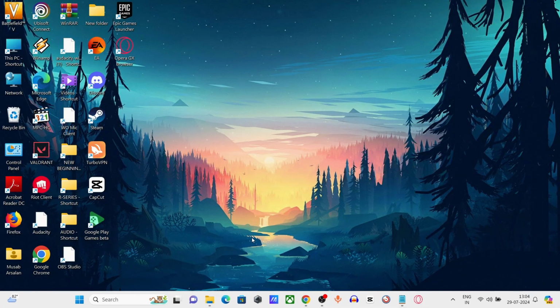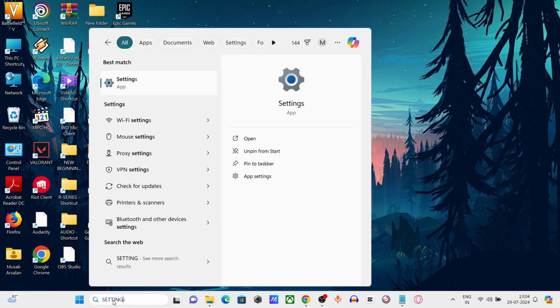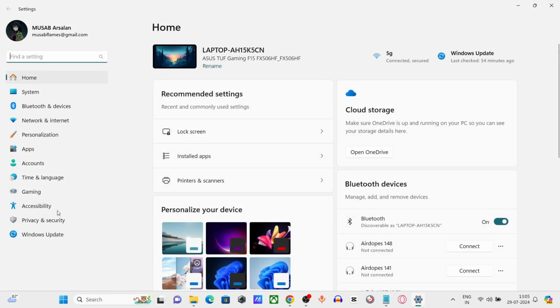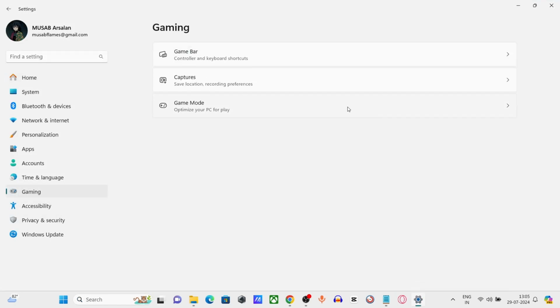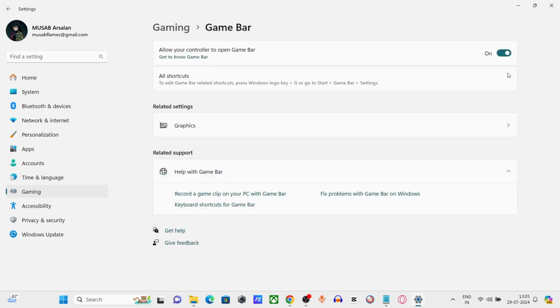System specific fixes. Go to the Start menu and type settings. Open Settings. On the left side, select Gaming. On the right side, select Game Mode and turn it off. Go back to the Gaming section. Select Game Bar and turn it off.